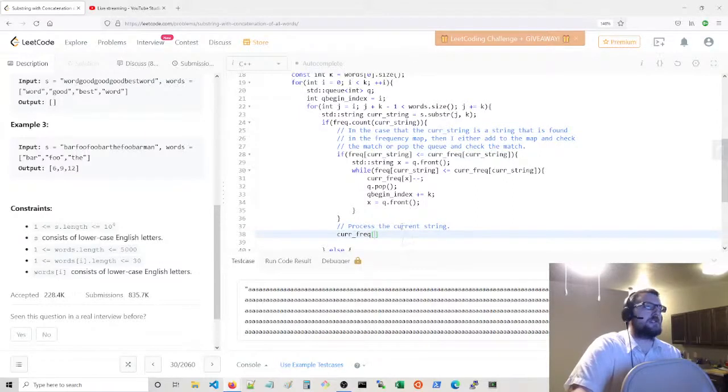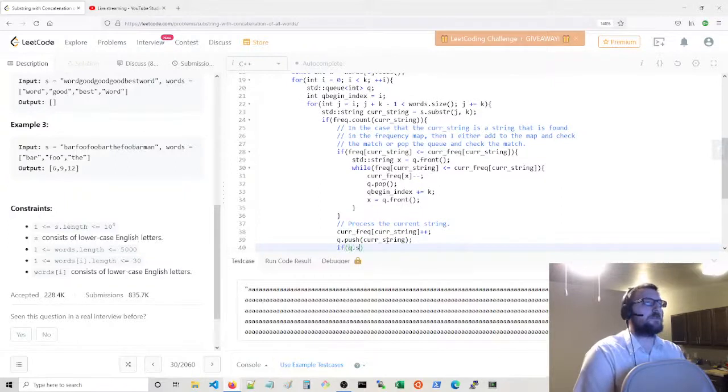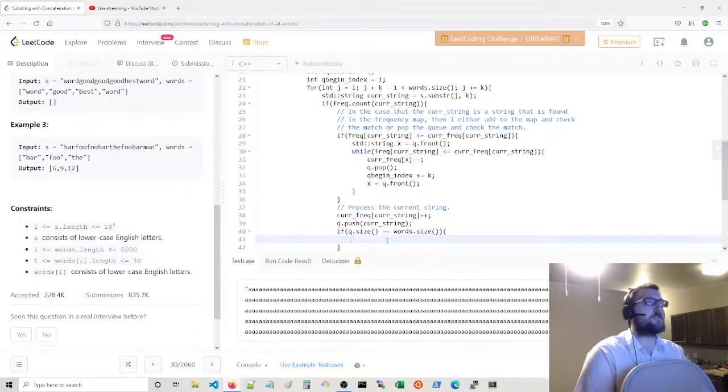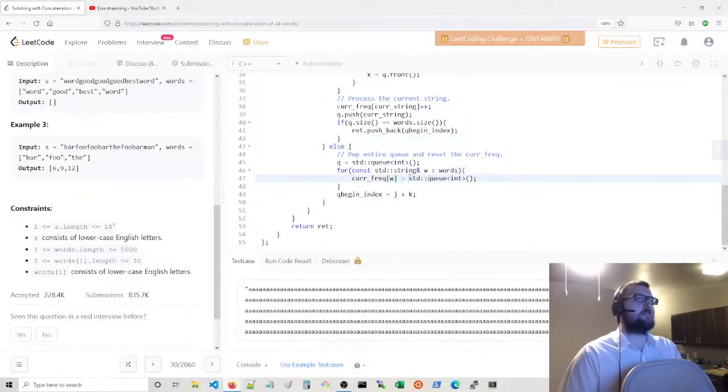Okay, process the current string. So now we're going to add the string back. We're going to say q dot push current string. Say if q dot size is equal to words dot size, then we're going to ret push back q begin index. That's confusing, but that's where that is. That's how you do that. And that's pretty much it. This also just sets to 0 all the words.